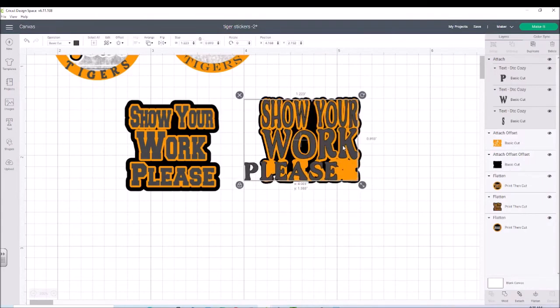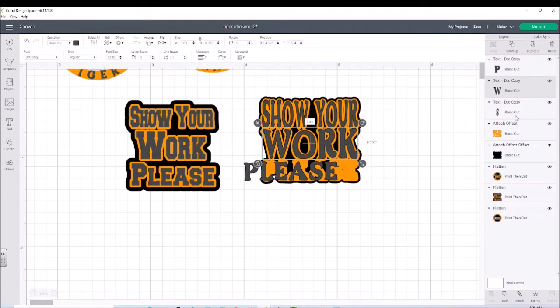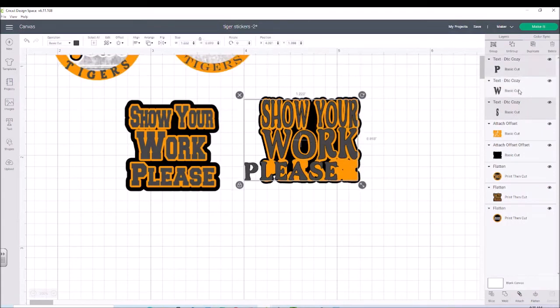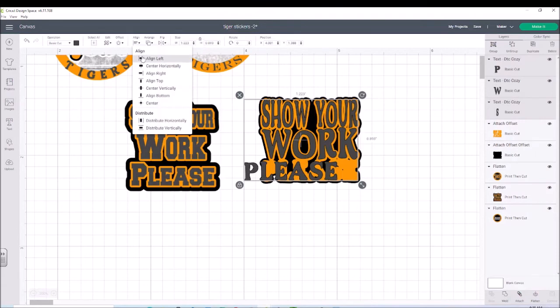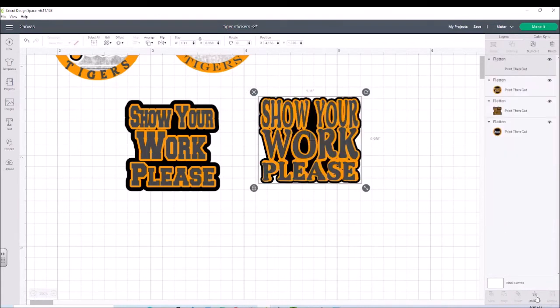Not sure what happened there. Let's detach and redo that. So what I did over here to click on all three of these at the same time, if you hold the shift button down, you can click on all three of them. Align center. There we go. Select all and we'll click flatten, and that'll make it now a print then cut. So we'll send that, click make it, and send that to the printer.